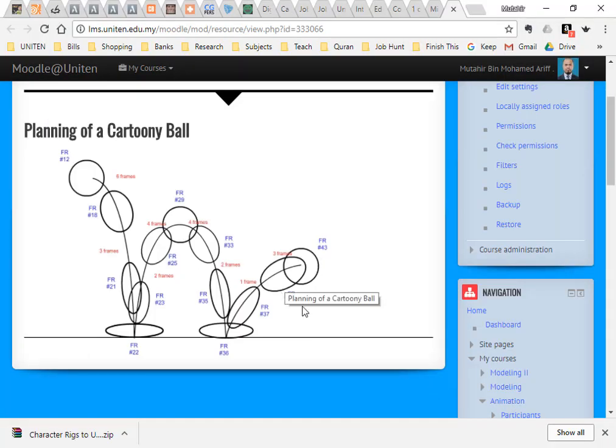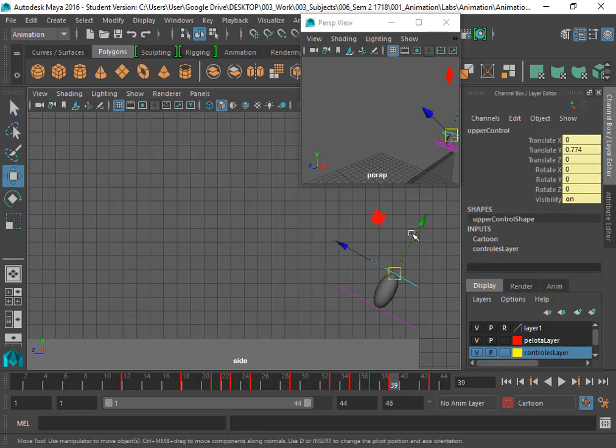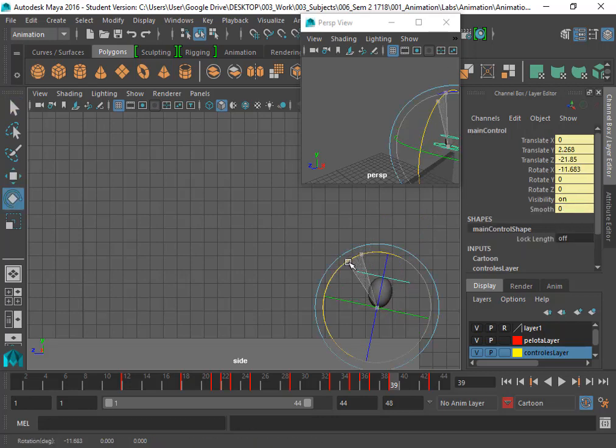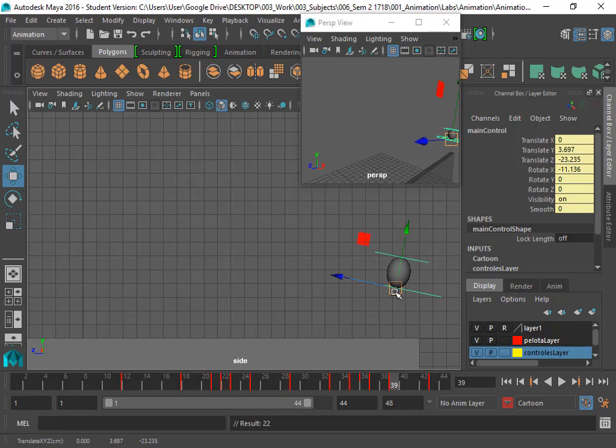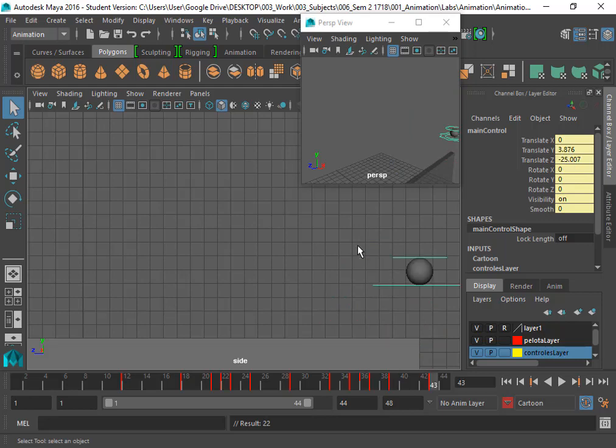Maybe I could put in that drawing as well. So at frame, it says frame 39. Press S. I'll say lessen that perhaps. Lessen the rotates as well. Make it closer to that guy. Maybe that's too close. Lessen that a bit. Okay, that's looking funny.